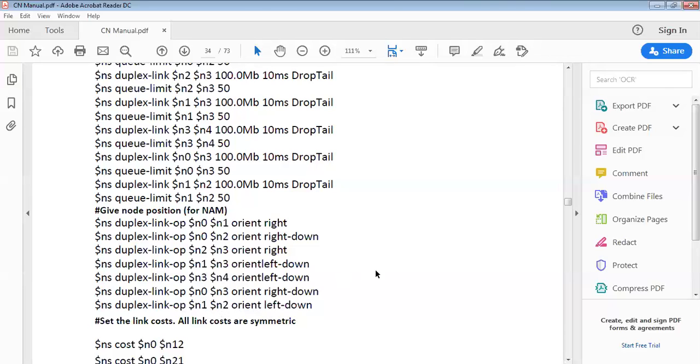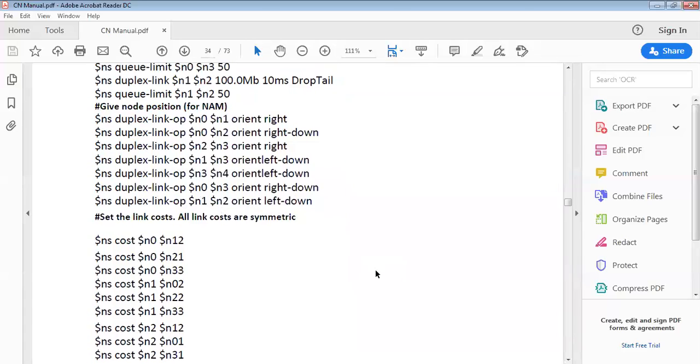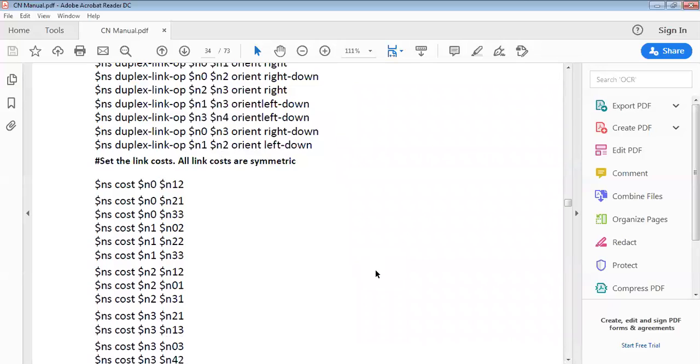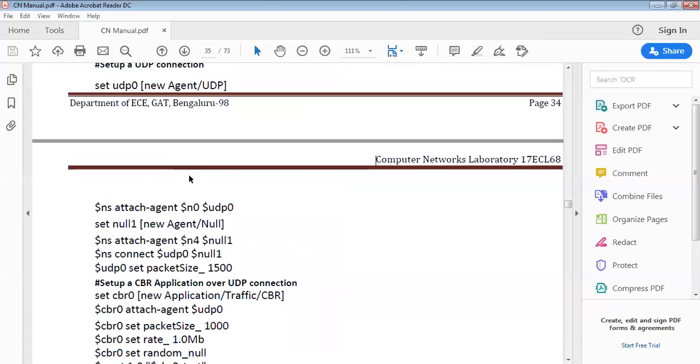Now after doing the orientation, you have to set the cost of each particular link that we clearly saw. Here, using the command $ns cost $n0 $n1 and the cost here, this 2 indicates the cost.